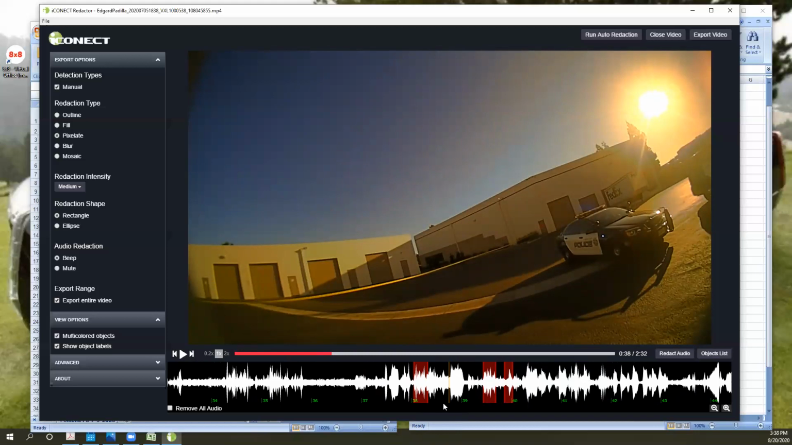Okay? So all you have to do is highlight that to redact the audio? That's correct. Yep. So literally like this. I just clicked and dragged. And to unmute, right click and just unmute. It takes it off. Okay.